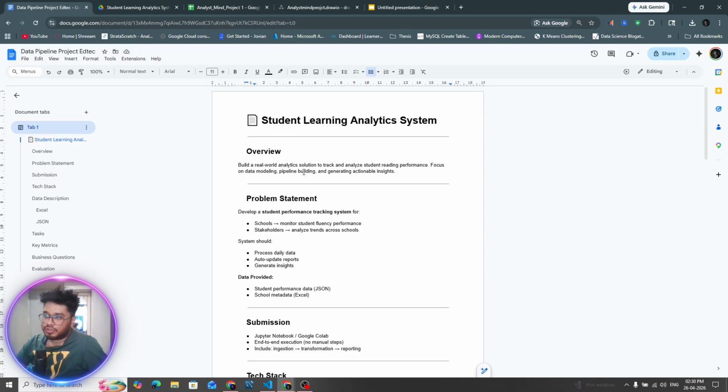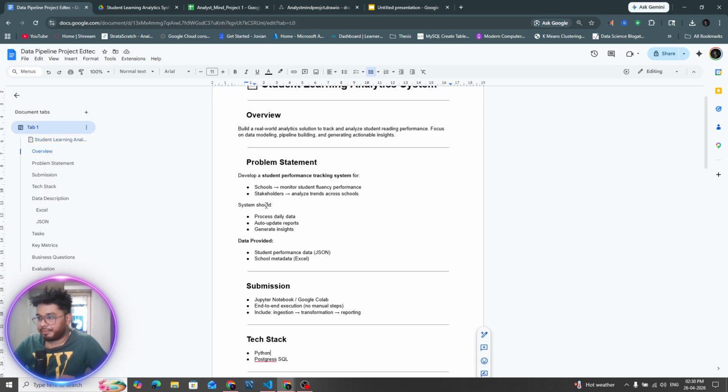Build a real-world analytical solution to track and analyze student reading performance. Focus on data modeling, pipeline building, and generating actionable insights. So this is our overview. We have given a problem statement here: to develop a student performance tracking system for schools, monitor student fluency performance, and let stakeholders analyze trends across schools. So we have two problem statements. We have to build a tracking system for schools to monitor their student fluency performance. And the second problem statement is for the stakeholders: we have to analyze trends across schools.